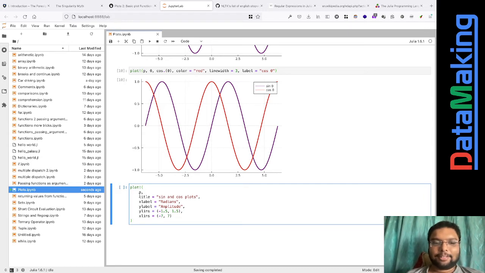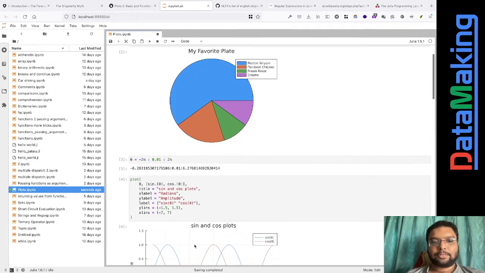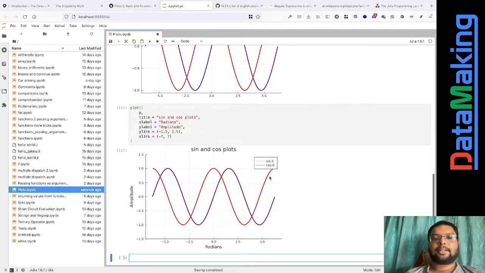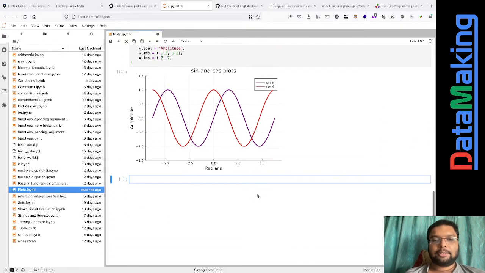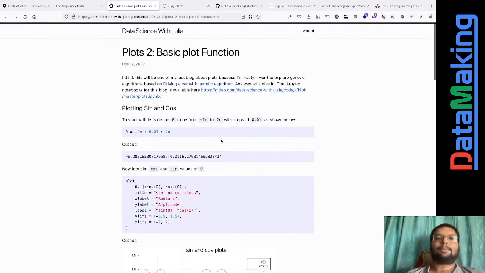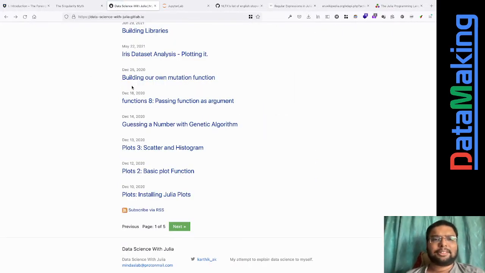So I'm giving this plot p a title, sine and cos plots. X label is radians, y label is amplitude. It's almost similar to the plot we plotted before, and the only thing is that we are controlling the line width, the color and so on over here. That's the thing in this blog. I'll be putting all the blog links.